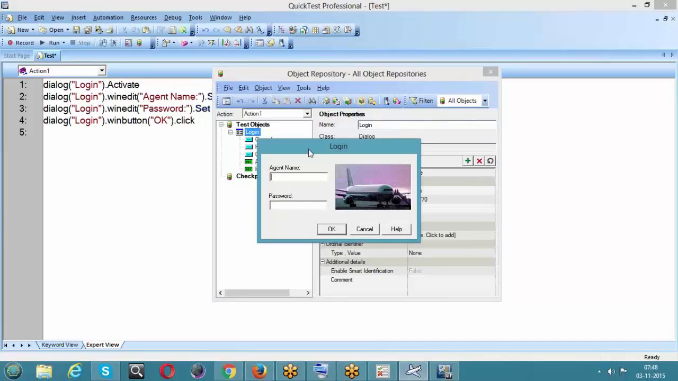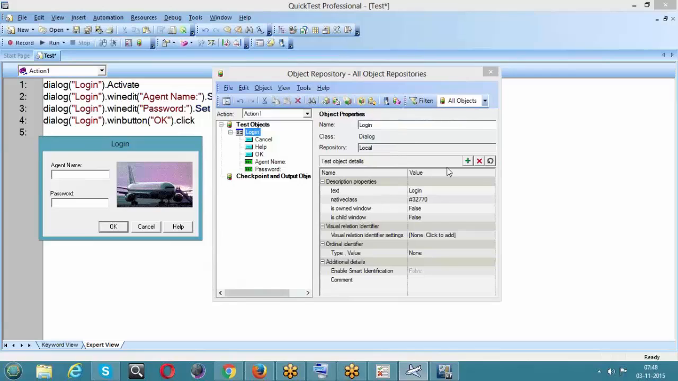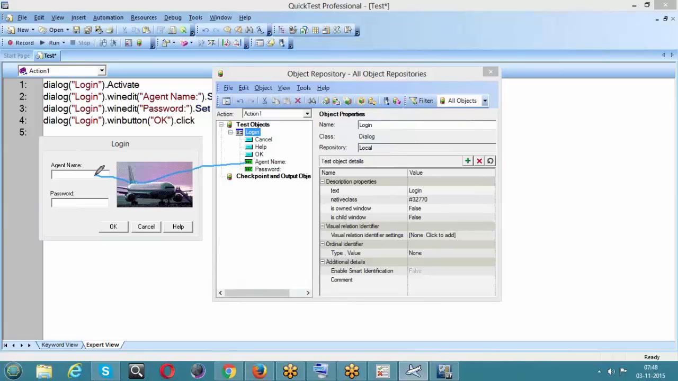Just look on the application. Is that everything loaded? Looks almost everything, right? But let me draw it. This agent name represents this agent name box actually. This password represents this password box. This OK, cancel, help, these 3 buttons are represented by these 3 buttons. It's good.